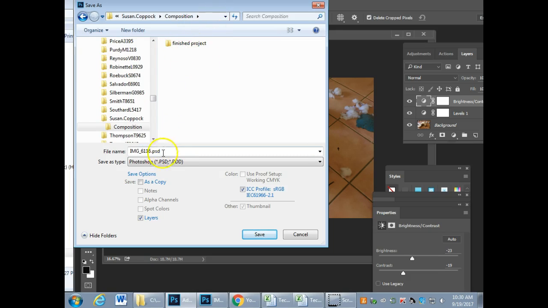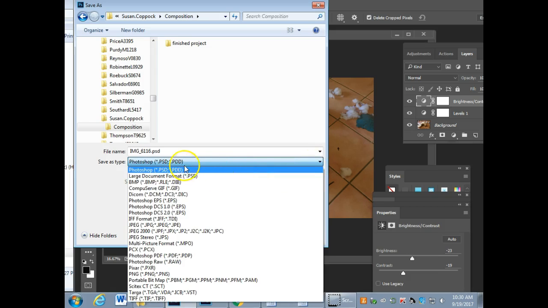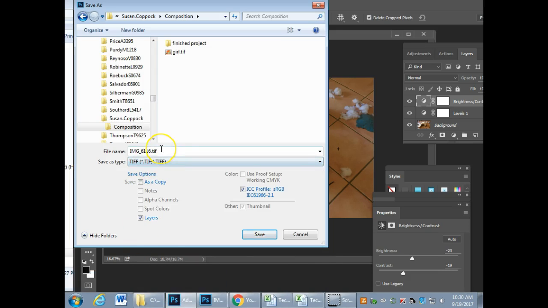Now you notice here that it defaulted to Photoshop, the .psd, right? I don't want that. What do I want to save it as? TIFF. So I'm going to use the drop-down menu here. The very last one at the bottom is a TIFF. So I'm going to click on TIFF. Now I'm going to change the name. I can highlight the whole name here, and I'm going to change it to Toby. Okay?